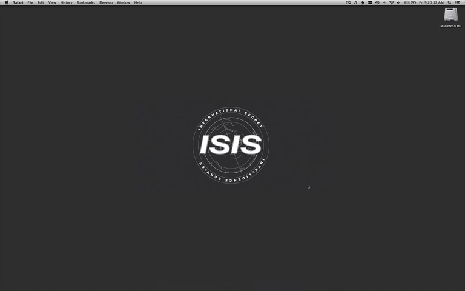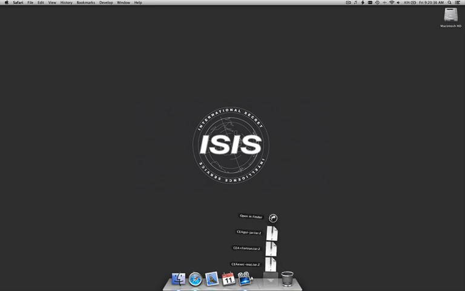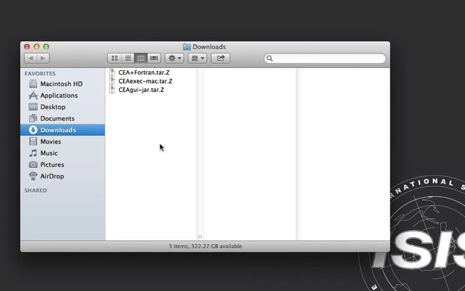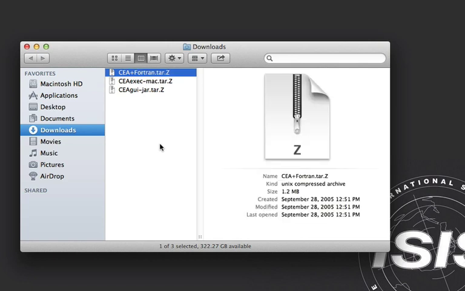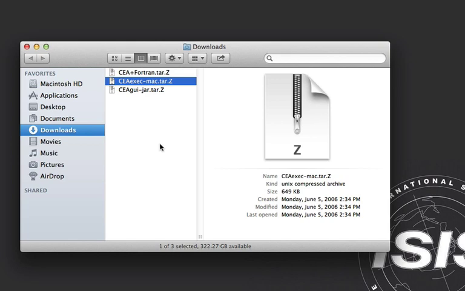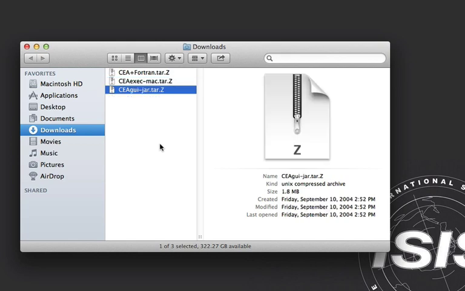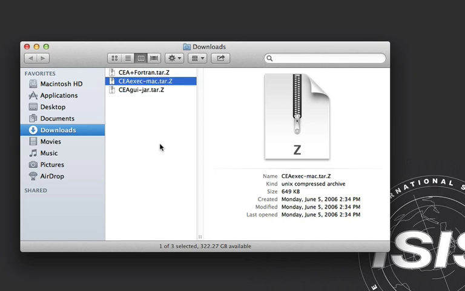So the first thing you're going to need to do is download CEA, and you can get that from the NASA website. Once you have that in your downloads folder, you should download three zip files. There's the Fortran files that we're going to be compiling. There's the executable for Mac and also the GUI for CEA. If you're trying to install CEA on another Darwin kernel or any other Linux kernel, you can do that as well. You won't need the executable file. If you're doing this for Windows, there's a Windows executable file that's available on the NASA website as well.